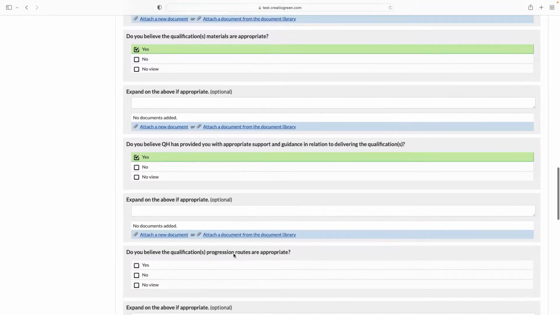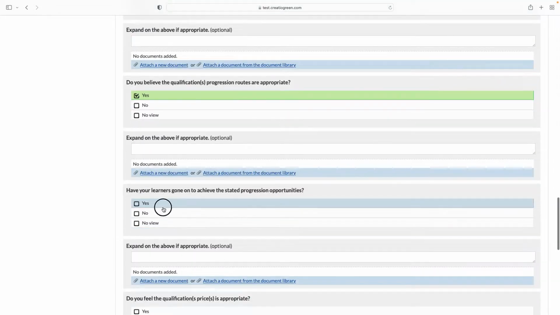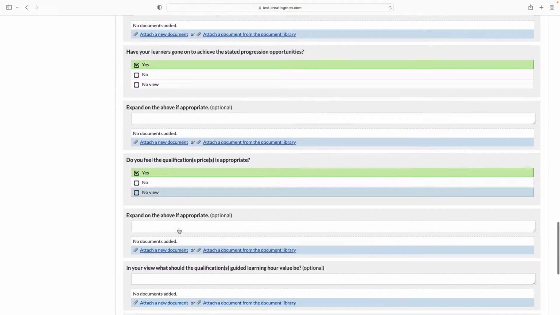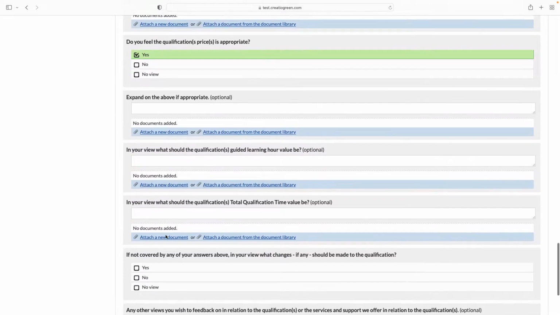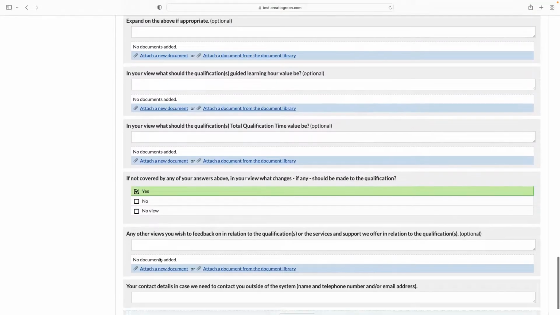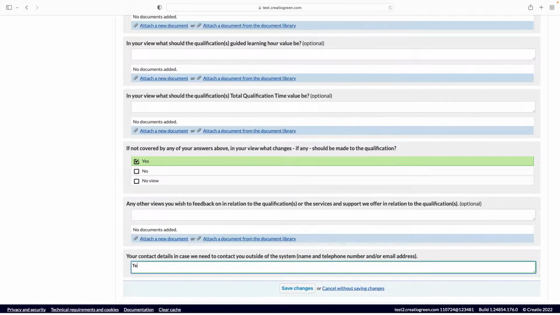So once they work their way through that particular form and answer all of the questions, they don't have to do it all at the same time. They can dip in and out of the form throughout hours, days, whatever it might be. So once they have completed, they will then hit Save Changes.